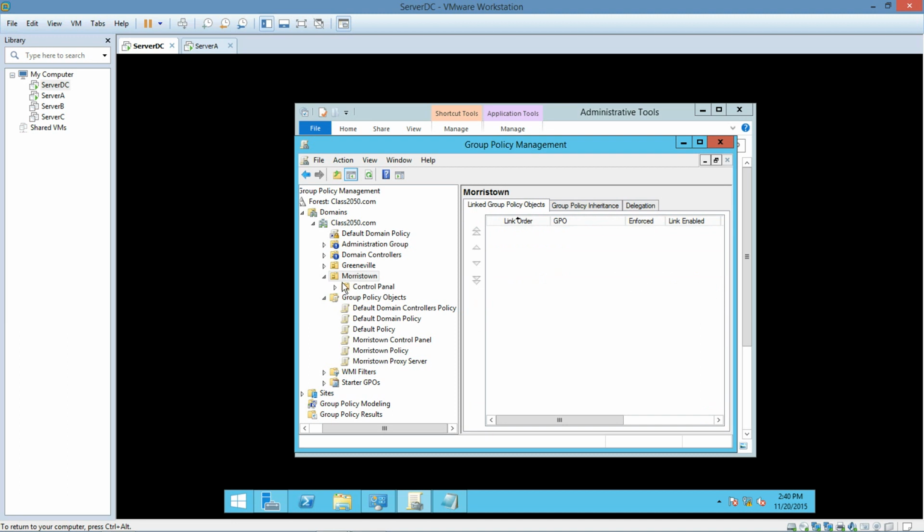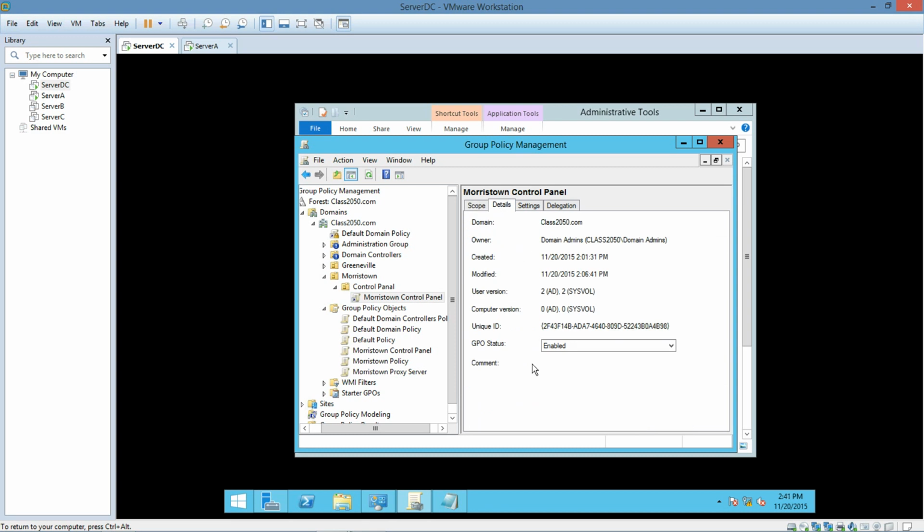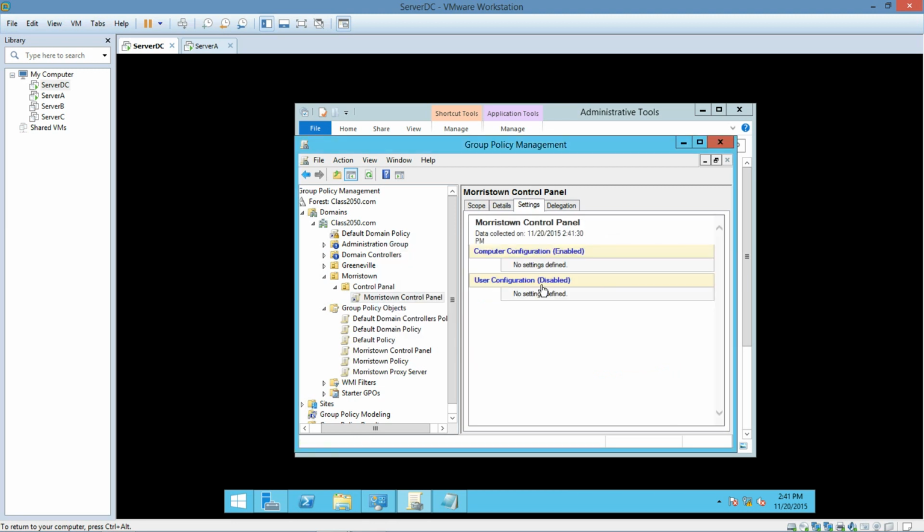We're going to go to the Marshtown OU and open up the Marshtown control panel. We're going to go to the details tab. Now we're going to go to the GPO status, and we're going to switch it to user configuration settings disabled, and we're going to click OK. Now the user configuration is disabled.